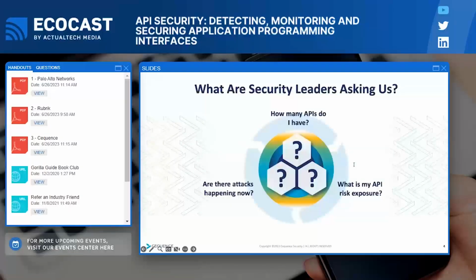Second, they ask themselves, what is my risk exposure from APIs? What are the vulnerabilities that can be exploited that can lead to data loss, fraud, or business disruption? And then finally, third, am I actually under attack right now from a cyber criminal organization? And these are the three fundamental questions that are constantly being asked by security leaders around the world.